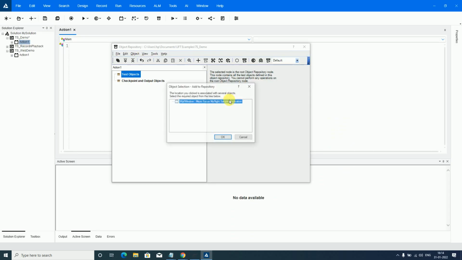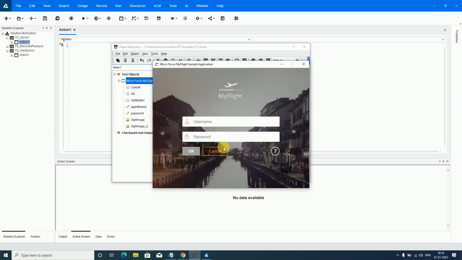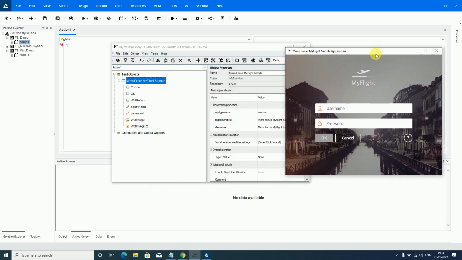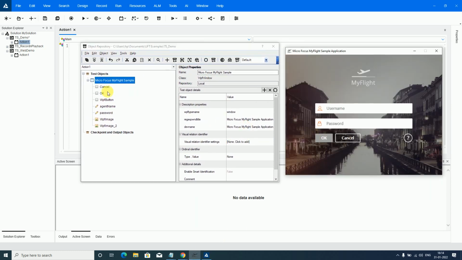Now if I select this one and click on OK, what I'm trying to do is, in the default object types, select all object types. Let's select all the object types and then click on the OK button. So it will add all these images and everything. Now if you check it out, this flight reservation is also one image, right? Then the question mark is also one image or something, right? So let's see. Let me check it out.